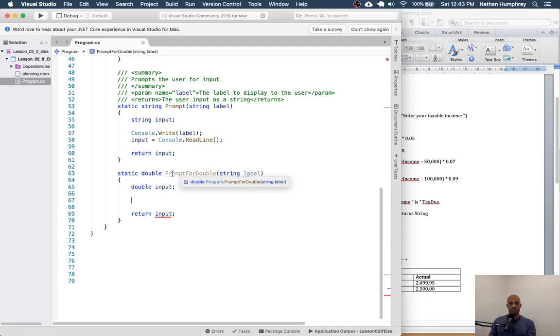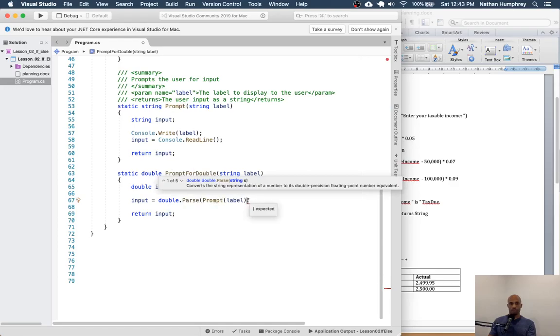But since what we're doing here is just prompting again and really just taking the input value and parsing it, we can, inside our prompt for double method, make use of the prompt method. So we could do something like input is assigned, and then let's just call that prompt method and pass the label on there. Okay, and now it's going to complain because prompt returns a string, and a string can't be stored in our double input. So we just do the double dot parse on this prompt call.